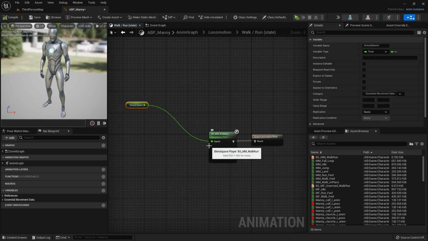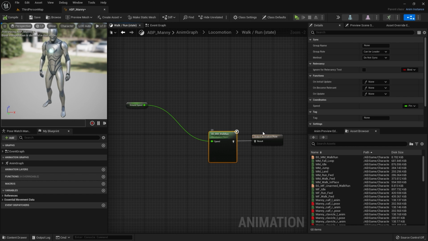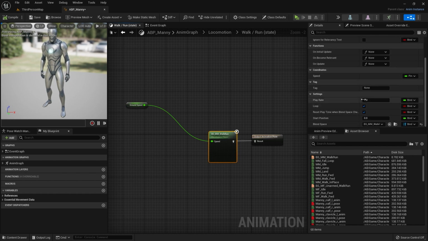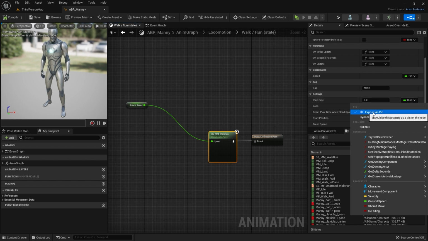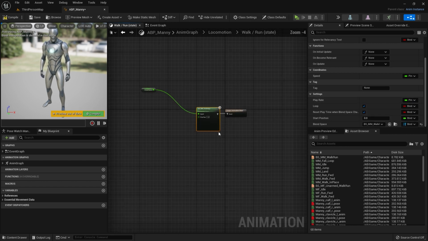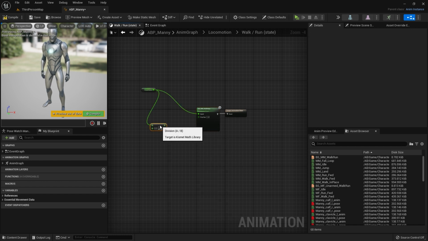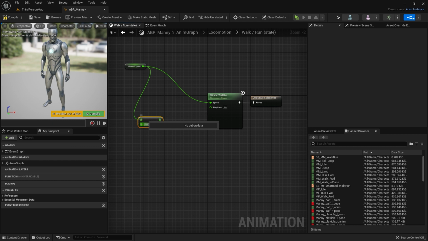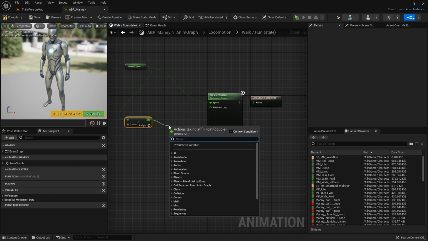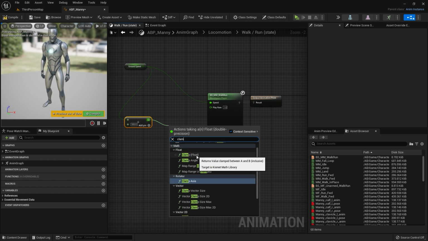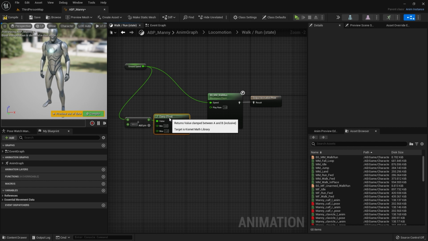To expose the play rate pin, select the blend space player node and find the corresponding option on the right-hand side. Once you have exposed the play rate pin, you can connect the ground speed to a division node, specifying a divisor of 500. Finally, include a clamp float node and configure its parameters to set the maximum value to 3 and the minimum value to 1. These adjustments will ensure that the animation speed aligns with the character's movement during the dash.